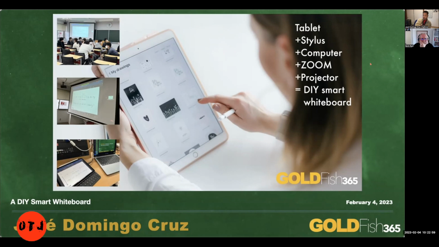We already have our computers in the rooms. We almost all of us now bring our computers to work and then hook them up to the projector. So the computer, the Zoom, and the projector are already there. And if you were thinking about getting an iPad or a less expensive Android, I think this is still something that you can do.